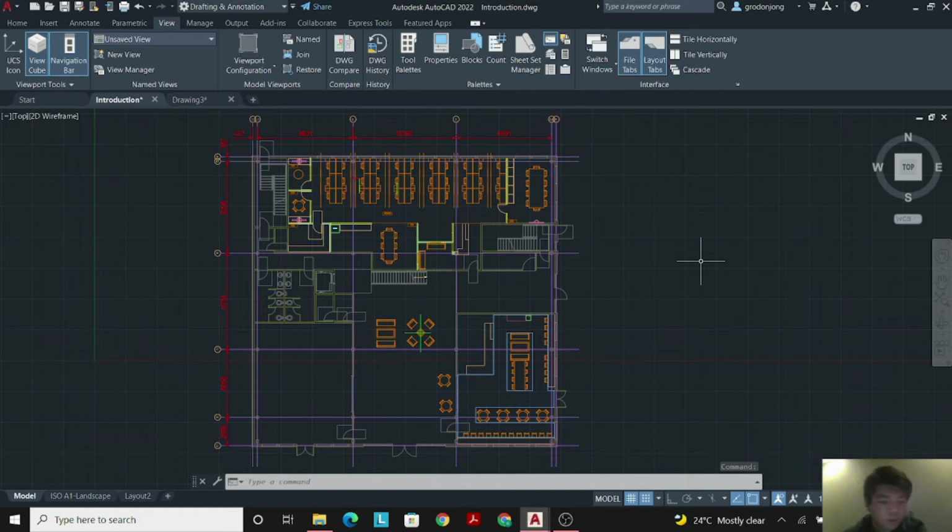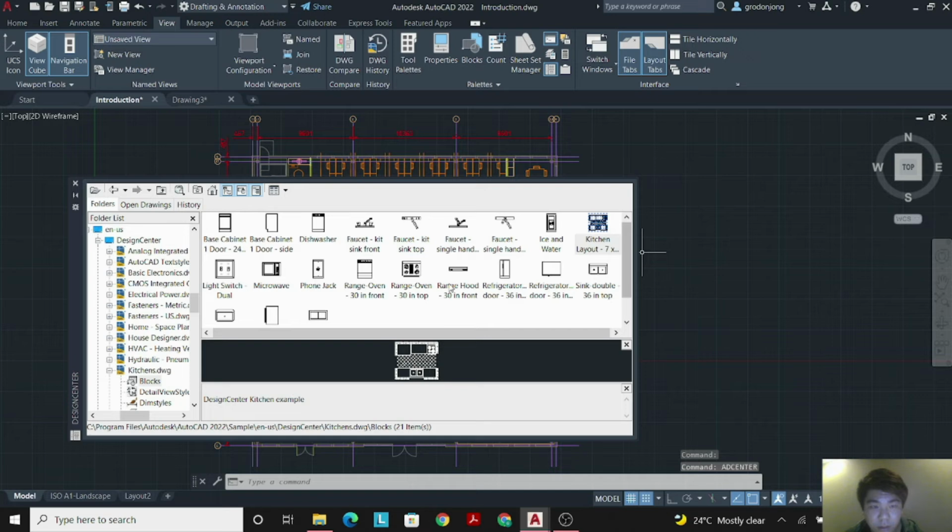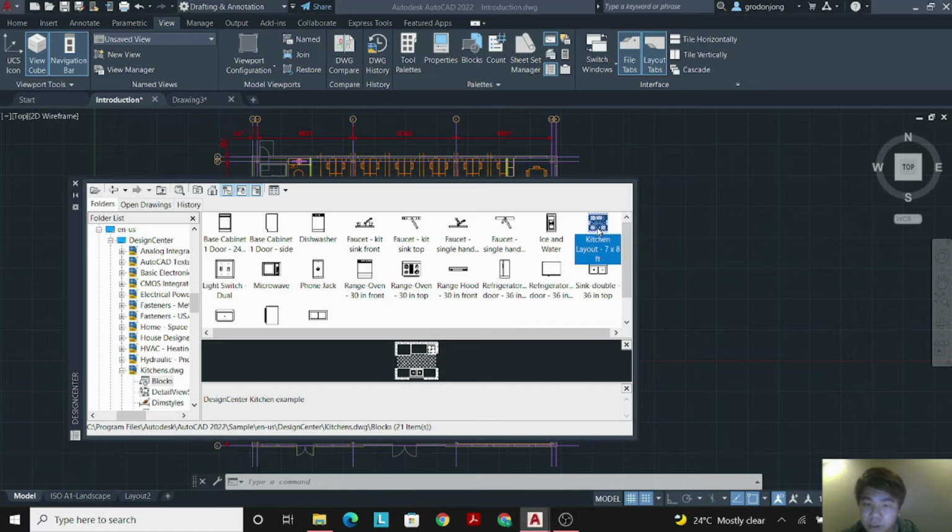Next, I'm going to teach you guys about what we call Design Center. The function of Design Center is to let us insert the samples that we want. So now, you guys can see we need to choose the sample here first. After that, choose ENUS, and the file that I choose is kitchen. So now I'm going to insert the sample of the kitchen layout here.